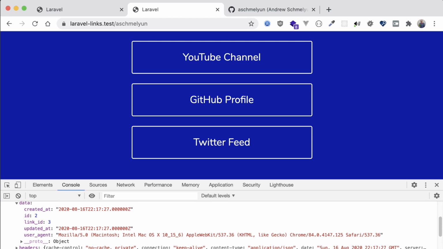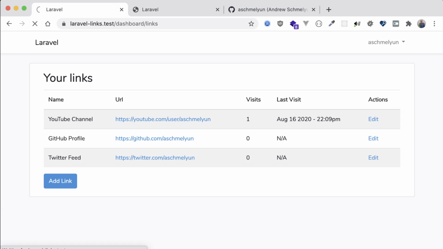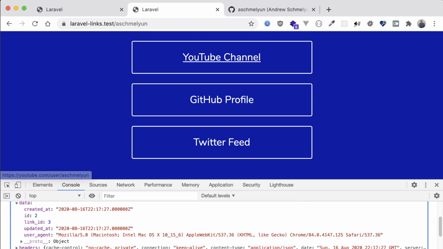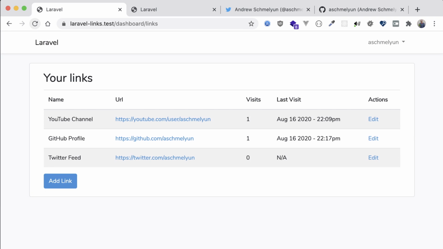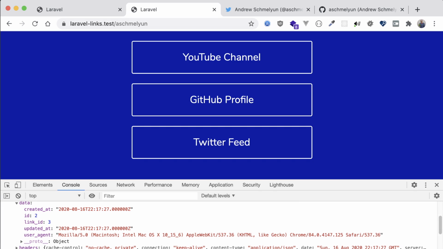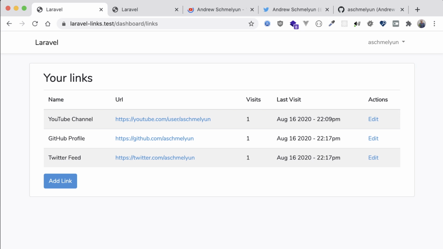We can verify that our dashboard data is also displaying correctly by refreshing the links index view and seeing that the GitHub profile link's visits have gone up by 1. Let's visit a few more of these. And the data is updating as expected. Both the views and latest view date are displaying correctly.